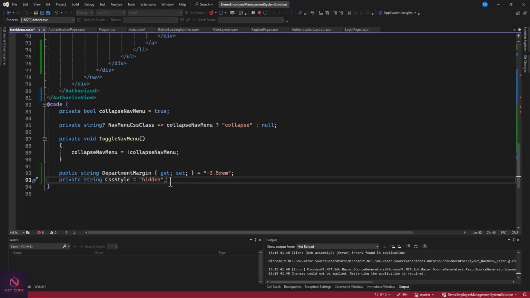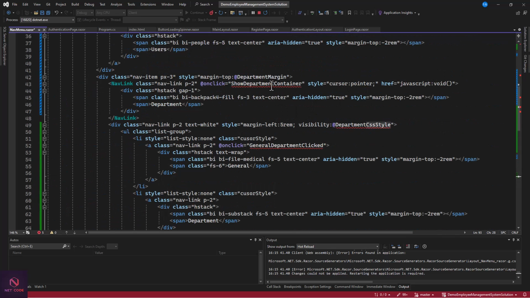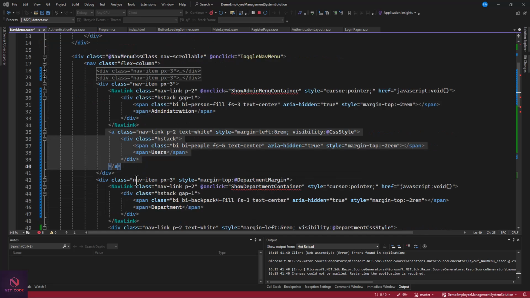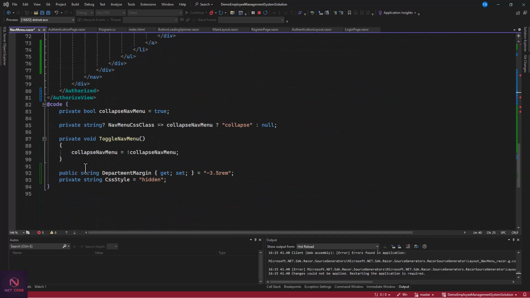So by default, when I run this application, this CSS style here is hidden. It is not going to be shown. If I click on this, I want to show it. I have also set show to false, and that is this. So I don't want to show this; I want it hidden. If I click on that button, I want to show this.